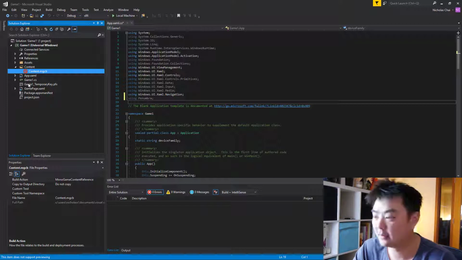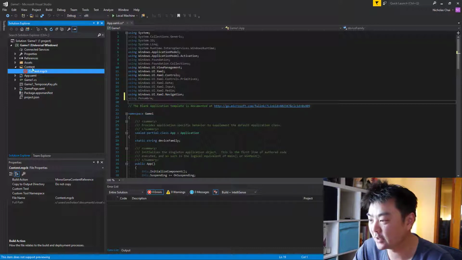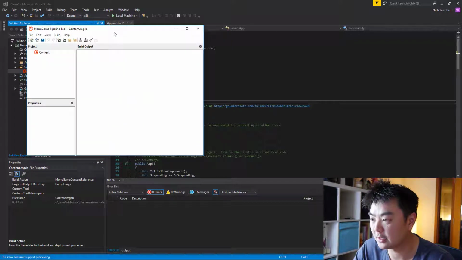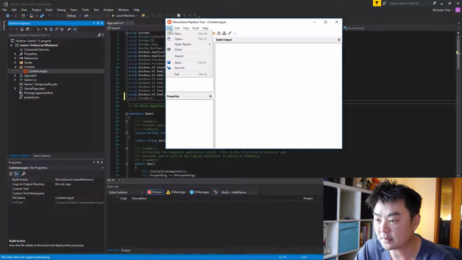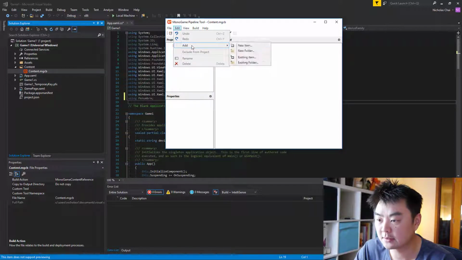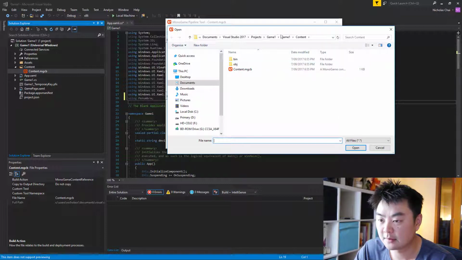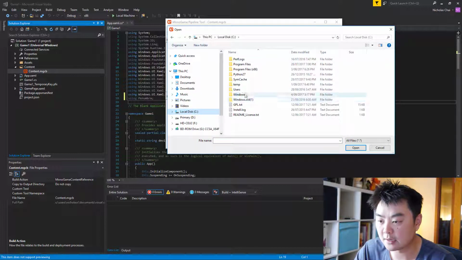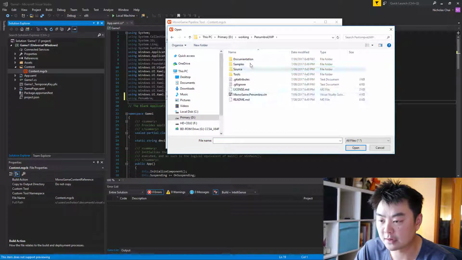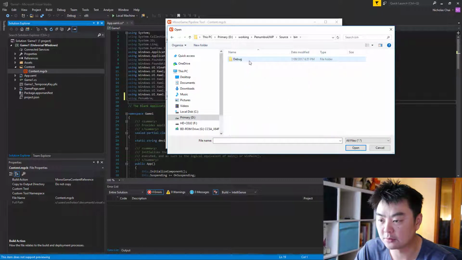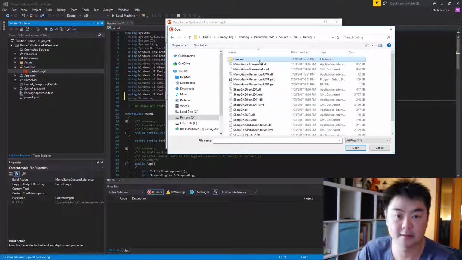I don't know why. But anyway, this is what you've got to do. Go into your content project and open up the MonoGame pipeline tool, then go Edit, Add, Existing Item, and remember where you built the Penumbra UWP. I've also set it up so that it puts out all the content that you'll need.